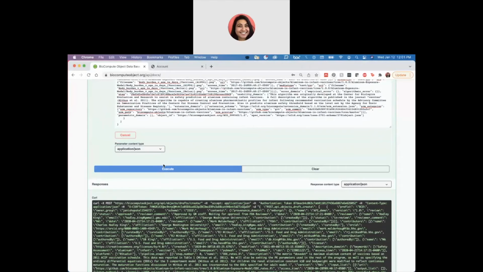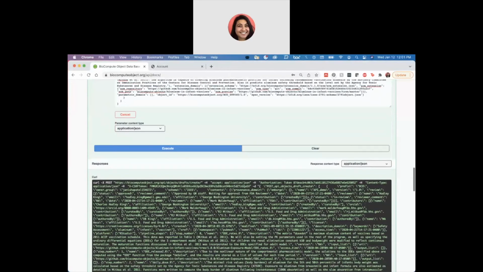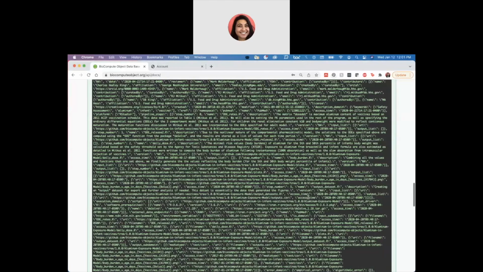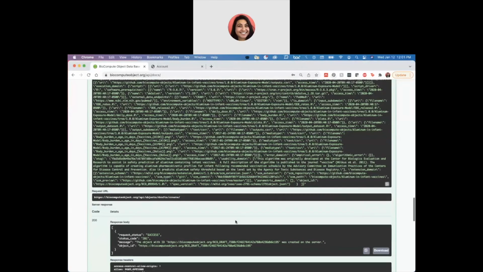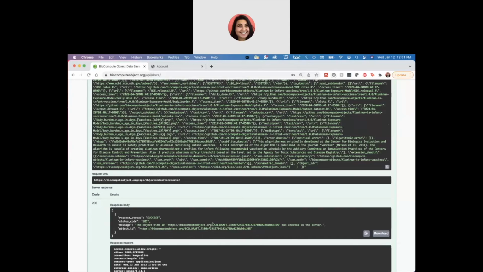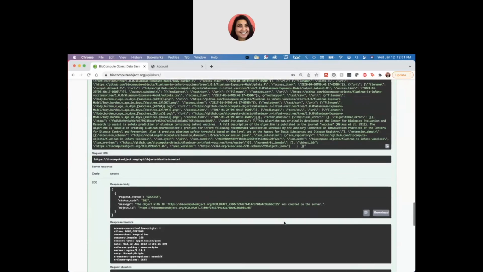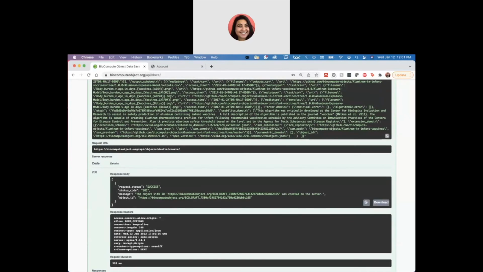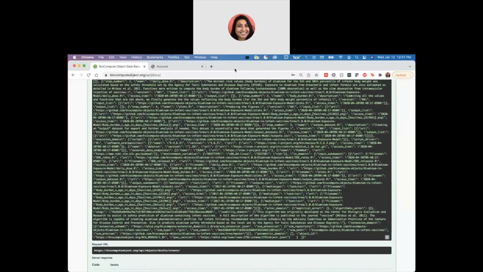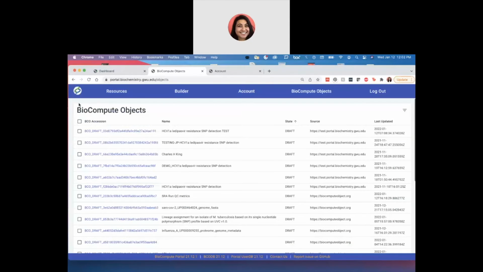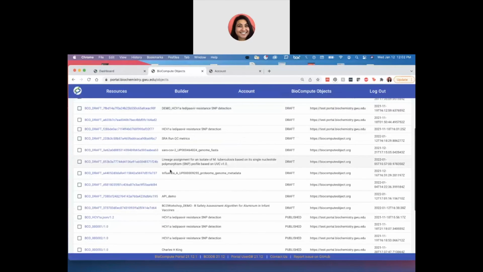I clicked execute and I can see I get the curl request with the status code that it was accepted and the object was submitted. In the response, we're provided a message and we're given the object ID that was just created. Now, if I go back to the portal and look for that object under drafts, I should be able to see it. And this object is called API_demo. So I'm in the portal and under BioCompute objects, scroll down and I have the draft of the API_demo that we created using the API Swagger site.